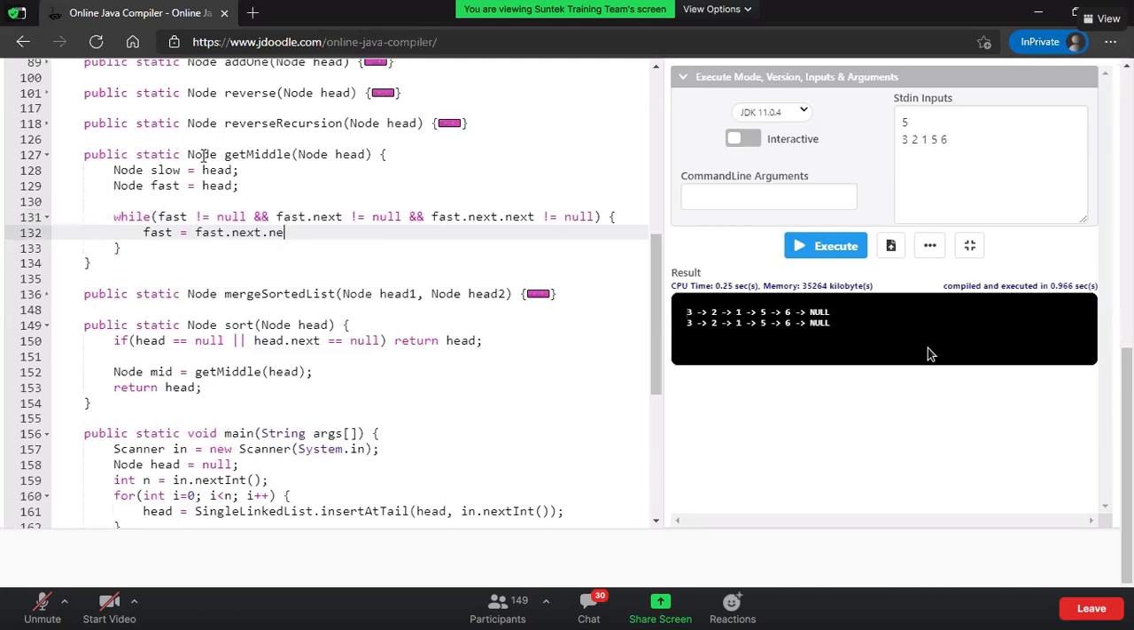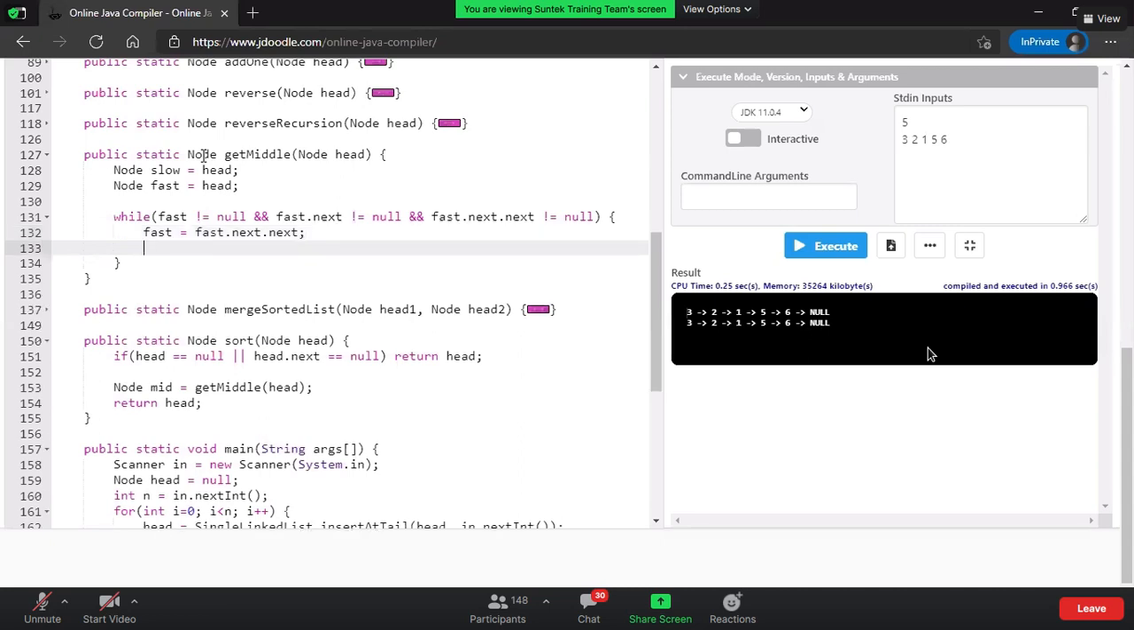The main intention of using slow and fast pointers is that we want to get the middle element in order of n by 2. If you do it with the length and then go till n by 2, it is n plus n by 2. Technically, they are still the same. But if my linked list has 1 lakh nodes, the first approach will iterate 1.5 lakh times, whereas this approach will iterate only 50,000 times. Though the time complexity may not be that different, I'm just giving you a real time example.